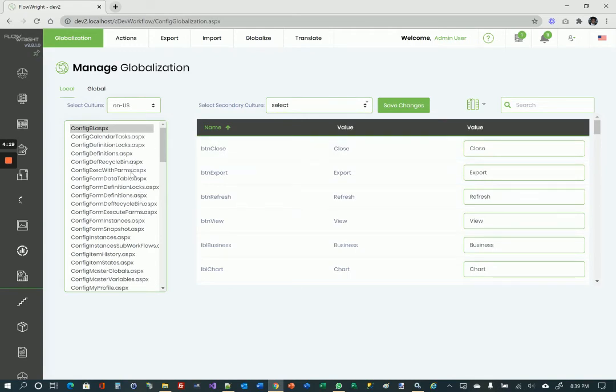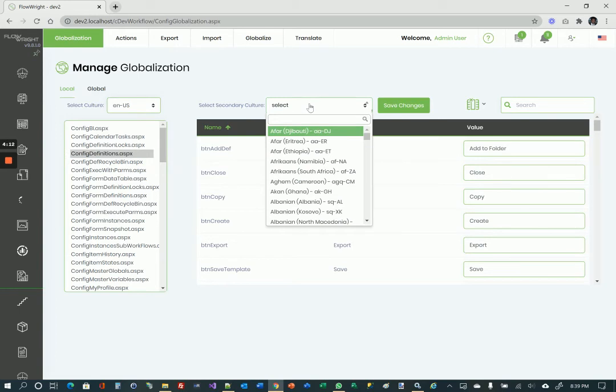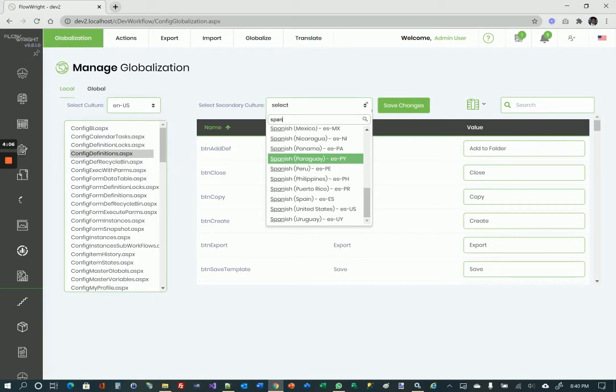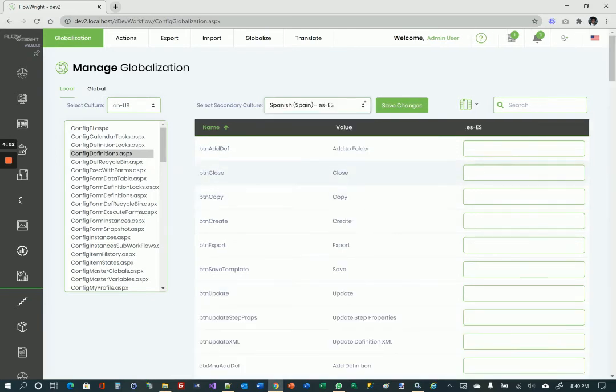So in this case, we're going to select one of the resources. So let's say configure definitions. And let's say we want to translate this into Spanish. And we're going to select Spanish, let's say Spain. And as you can see, the values here are blank. So if you like, you can type in the values also. Sometimes the translation is not 100% accurate, so you can actually go and change the values.